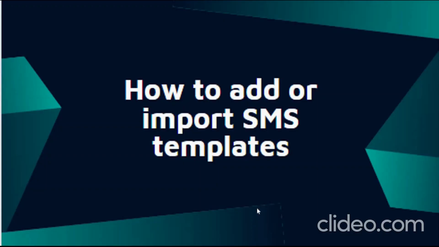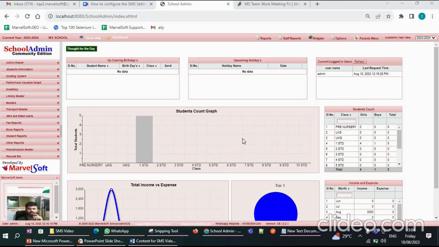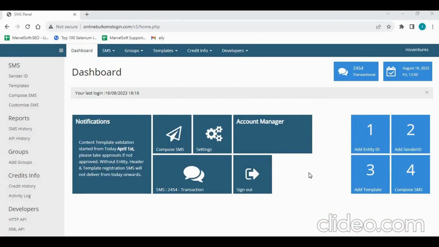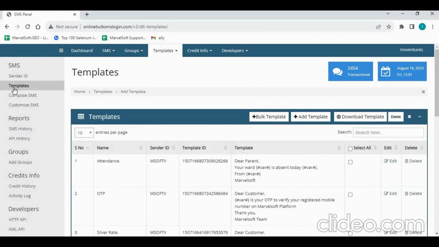Next I am going to show how to add or import SMS templates in SchoolAdmin software. So first we have to download the SMS templates from the SMS provider portal. Now go to Google Chrome and open your SMS provider portal. Then click on Templates. Click here to download the templates. Now the SMS templates are downloaded.